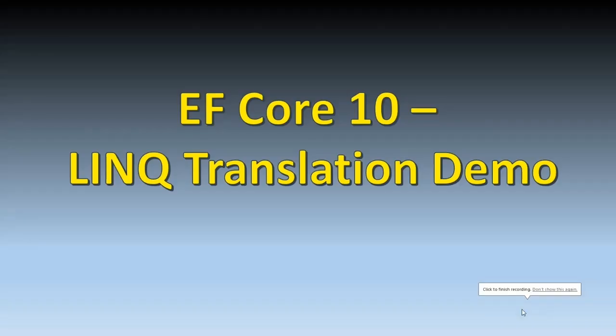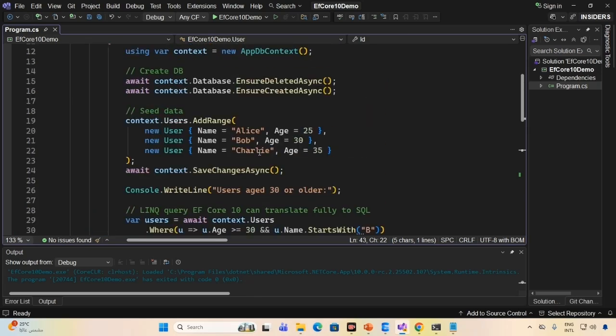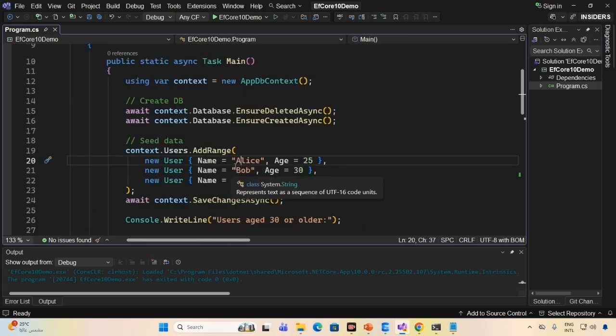In this quick demo, I will show you one of the cool improvements in EF Core 10: better LINQ to SQL translation. Here is the code, and we have a class User with integer Id, identity, string Name, and Age. And we have here a few users in our database: Alice, Bob, and Charlie. So you have data to query.